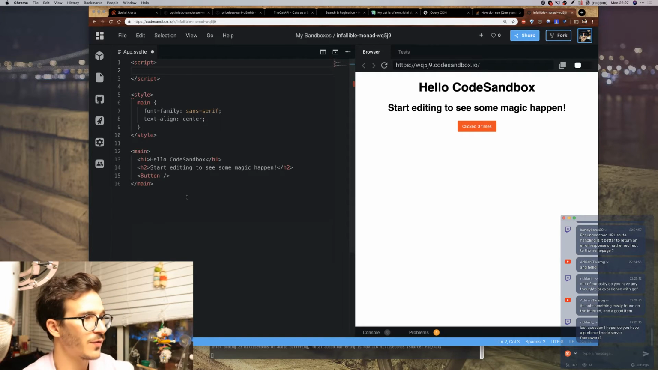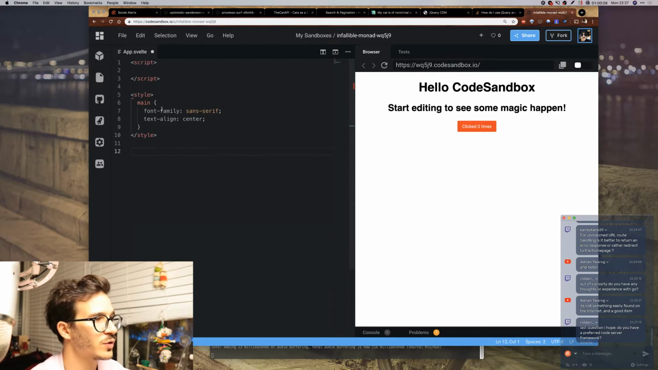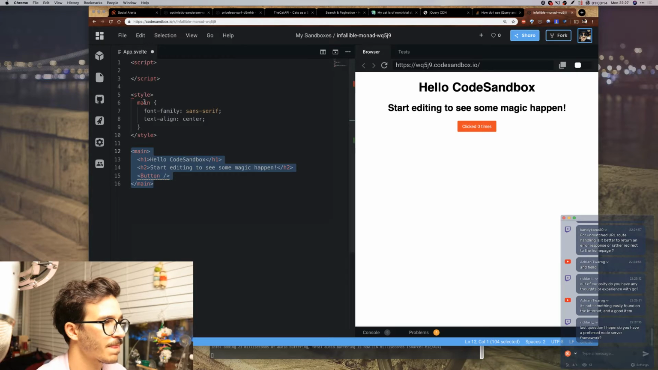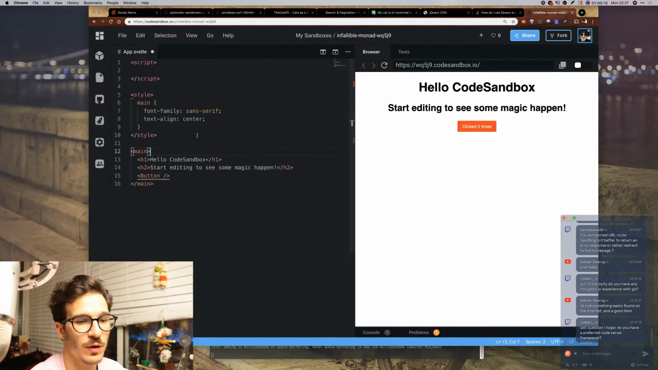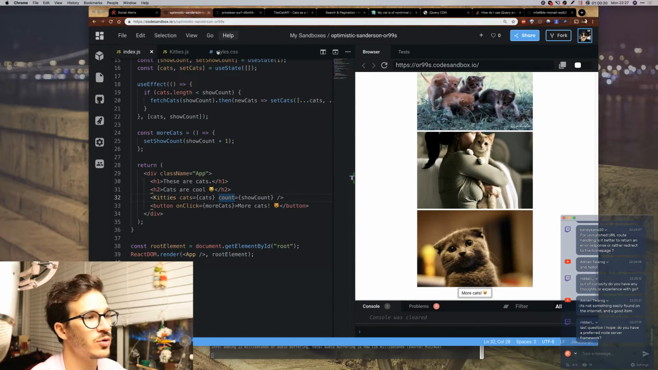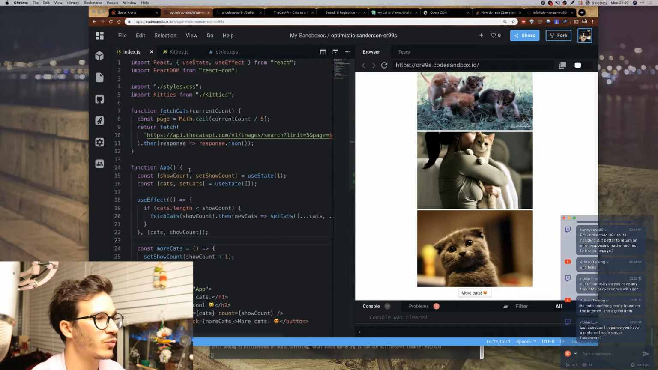Preferred Node server framework. Honestly, the best one I've used so far is Express. But if you're using something like serverless, then you don't need Express. It's easiest to just do it raw.